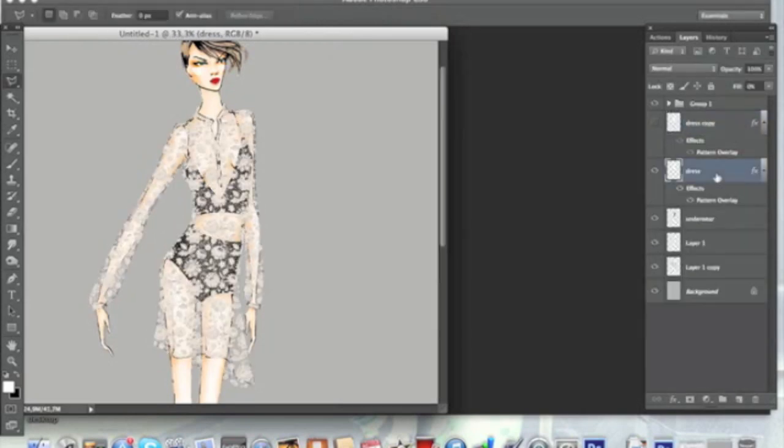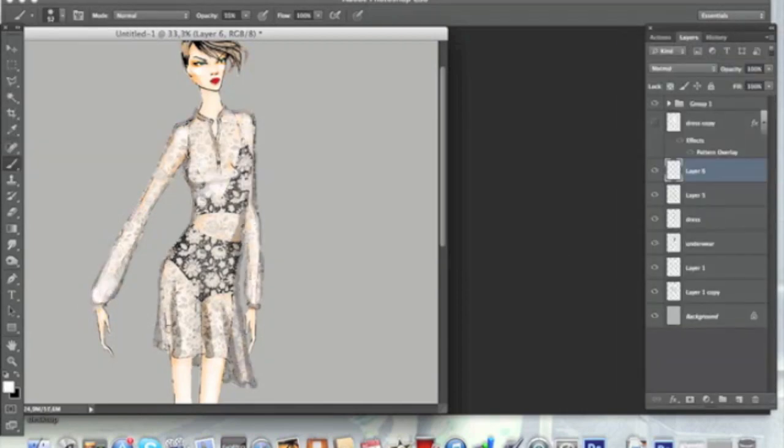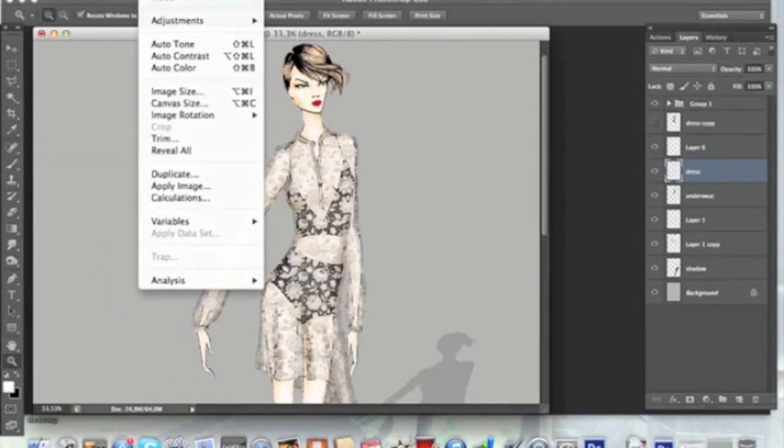When happy with the result, we can rasterize the layer style and add shadows and highlights either using the Burn and Dodge tools or a brush on a new multiply layer. All this hard work will pay you back.